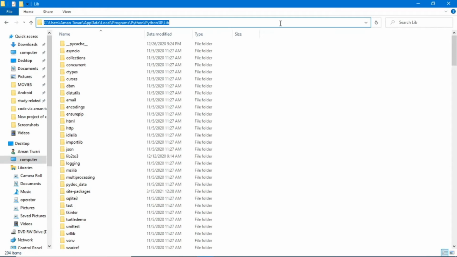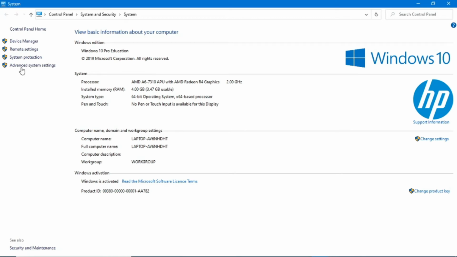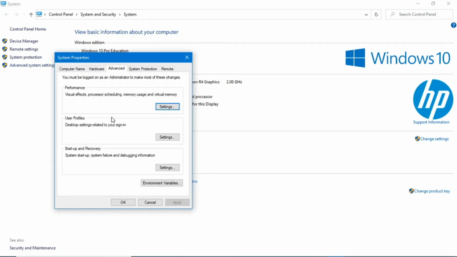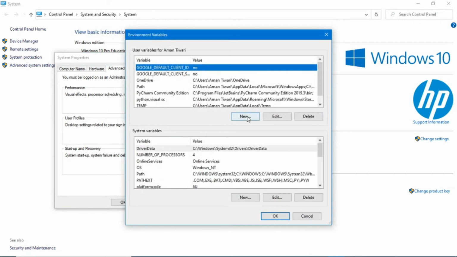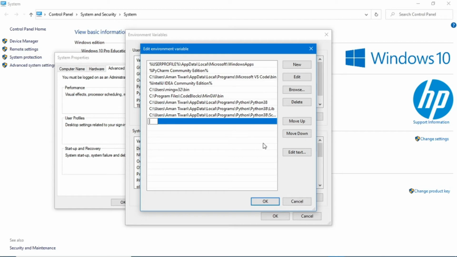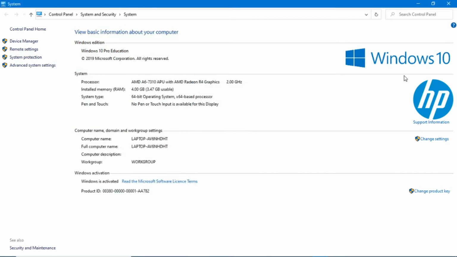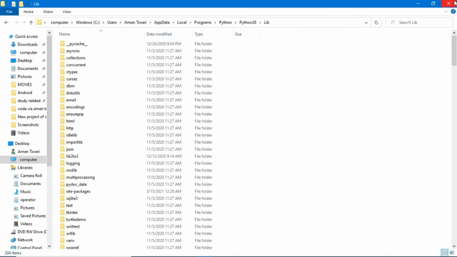After that, again go to this Scripts folder, then back, then go to Lib, and copy this path and paste it in the environment variable setting. Then again follow this process: advanced system settings, environment variables, then choose Path, then edit, then new, and then paste here. I already pasted this path here. Then OK, then OK, then close this, then close this.